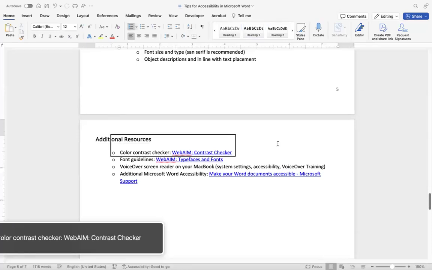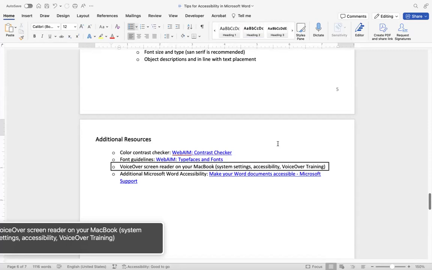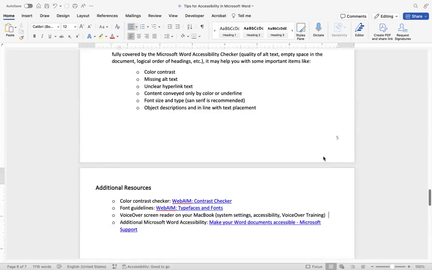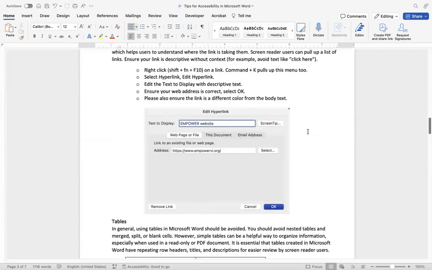Entered list. Color contrast checker. Link misspelled. WebAIM. Contrast checker. Font guidelines. Link misspelled. WebAIM. Typefaces and fonts. So what you'll notice, it does say misspelled, but that's just because WebAIM is how you spell WebAIM, but Microsoft Word does not recognize that. But you notice, first of all, that we went into a bulleted list and that it indicated that it was a link and it read to you the link. VoiceOver off.